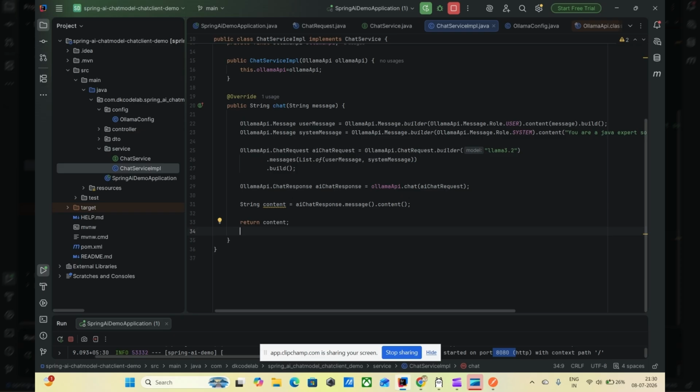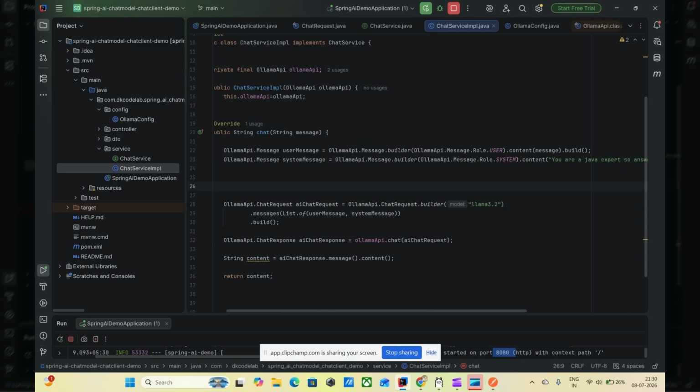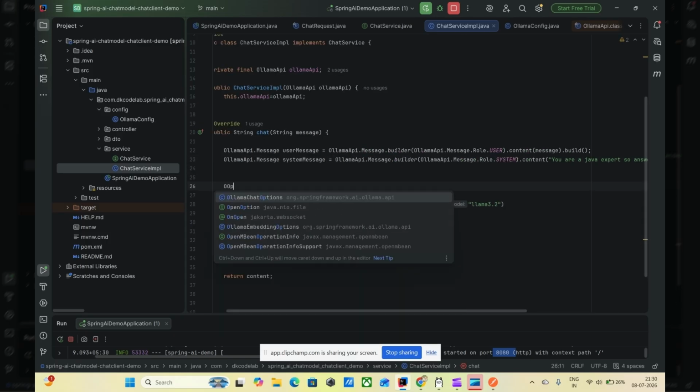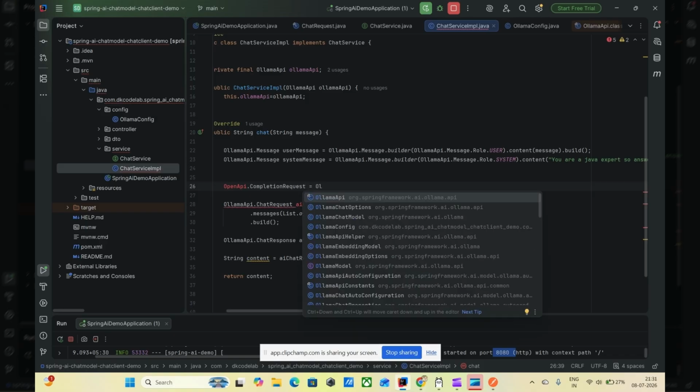Because, for example, here I am using OpenAI. If I use Ollama, here I am using the Ollama API. If we want to use the OpenAI API, again I would be creating some pseudocode like OpenAiApi.messageCompletionRequest is equal to OpenAiApi chat request.